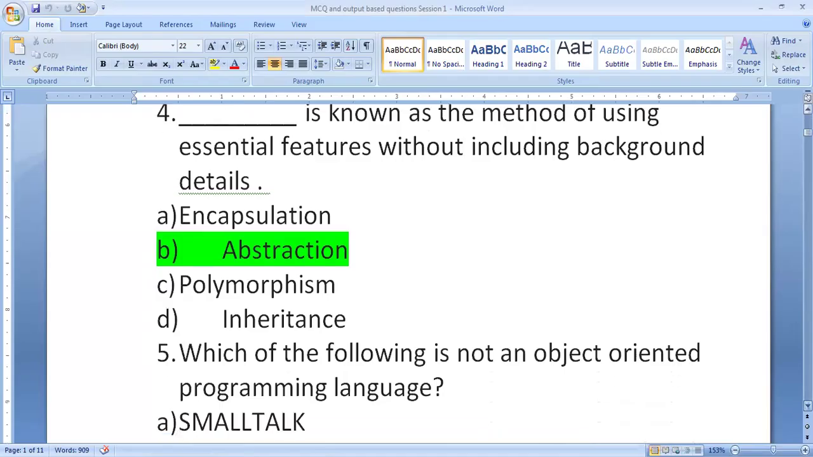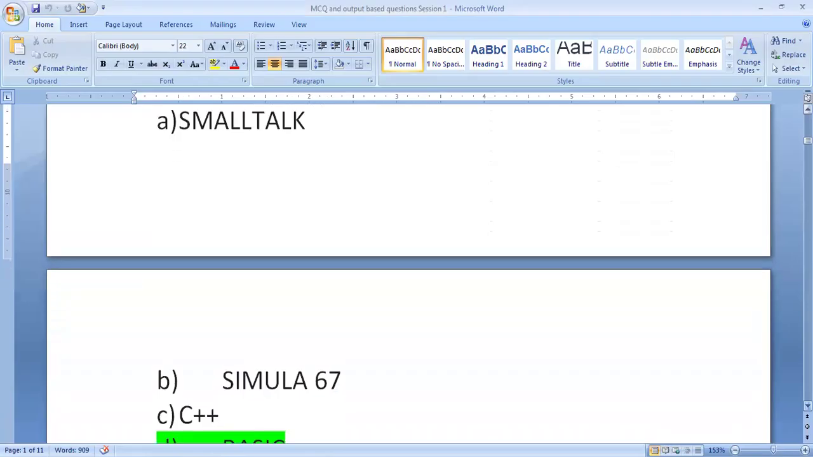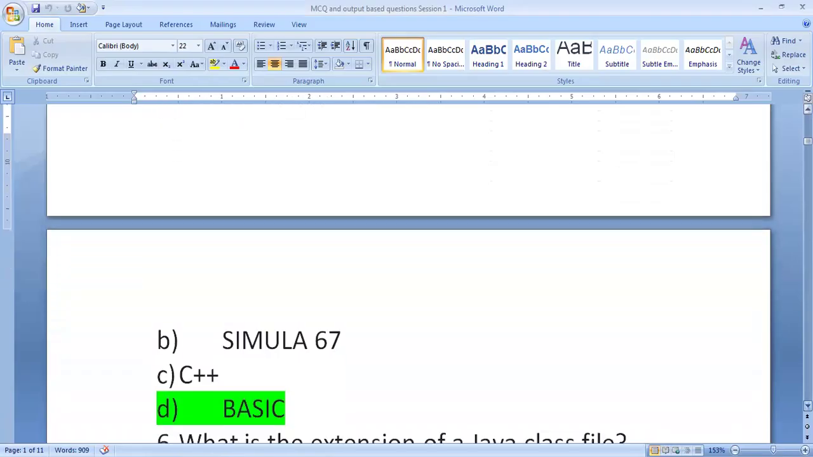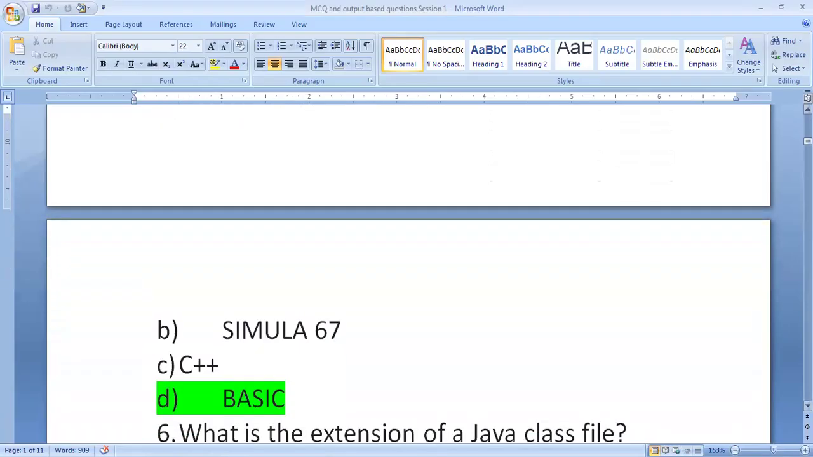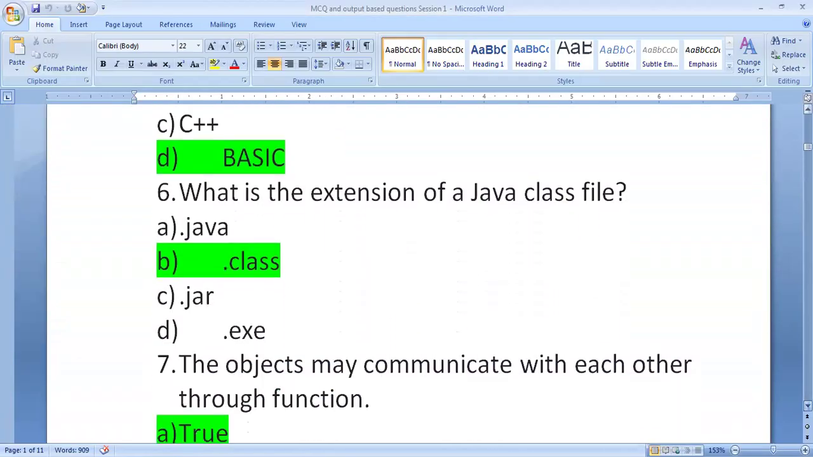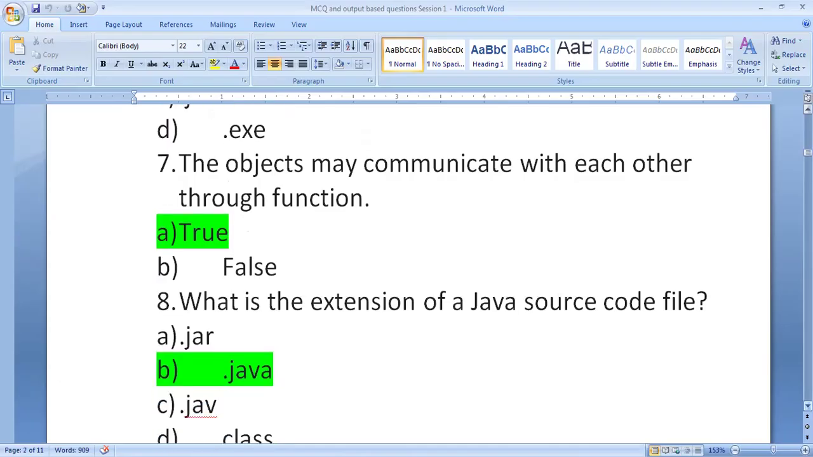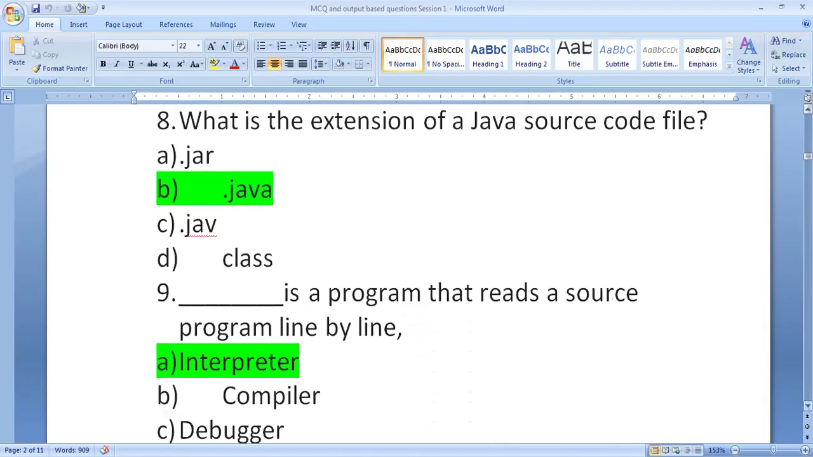Which of the following is not an object-oriented programming language? Okay, Smalltalk, Simula 67, they are all OOP, C++, Basic. Basic is a procedure-oriented programming language. What is the extension of a Java class file? Dot class. The objects may communicate with each other through function. True. What is the extension of a .java source code? The source code which we make has a .java extension.